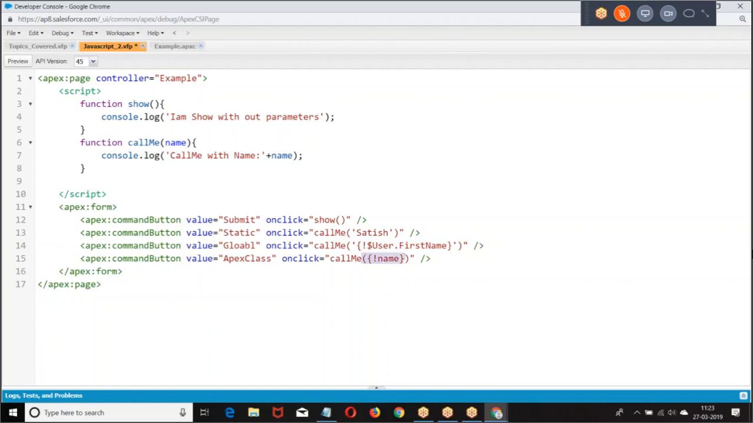Here I'm giving a variable from the Apex class. Here I'm calling a global data. Here I'm giving a static data. Straight away value I gave. Here the global data I gave. Right?